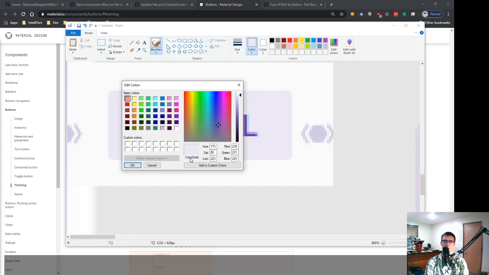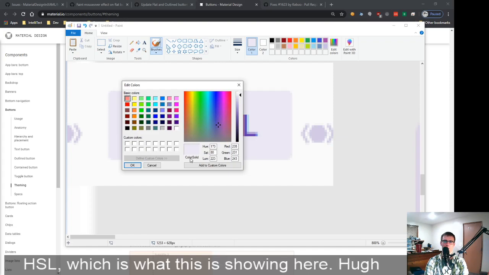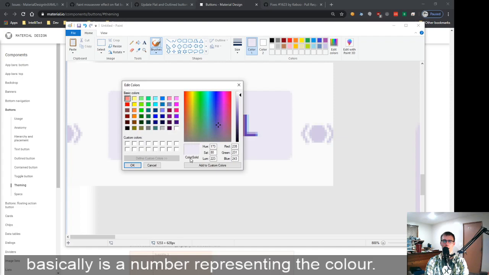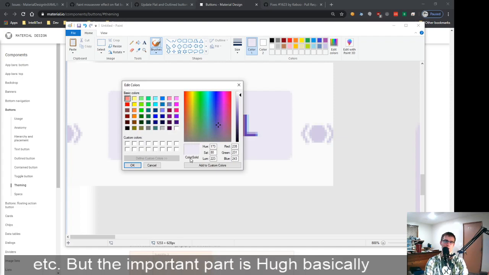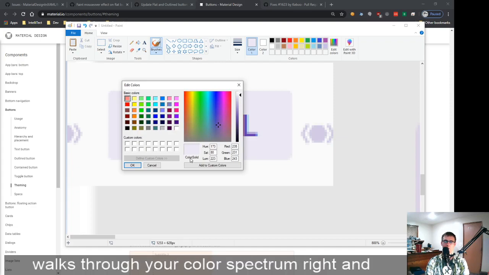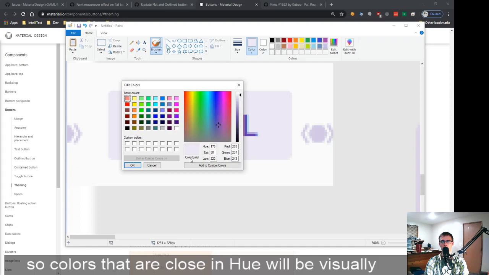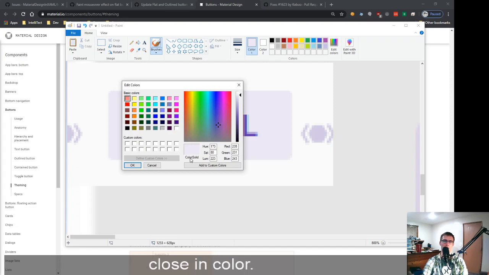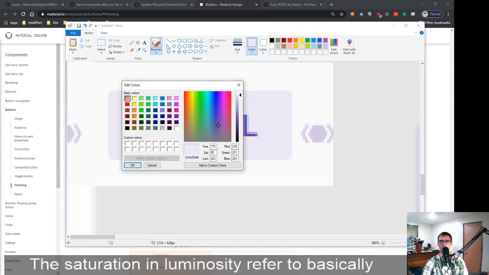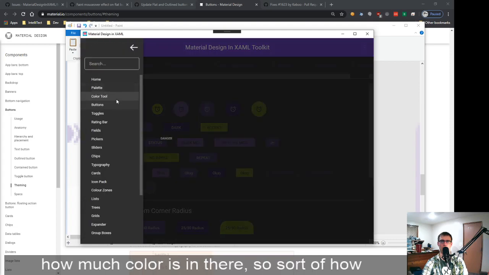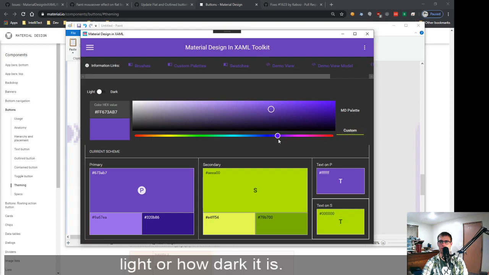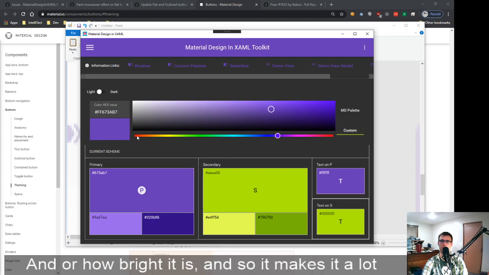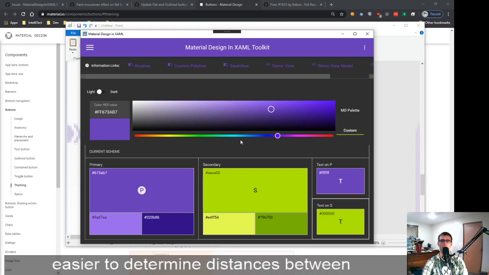The saturation and luminosity refer to basically how much color is in there, so sort of how light or how dark it is, or how bright it is. And so it makes it a lot easier to determine distances between colors. It's how you're able to draw out, like in our color tool that we have. If we jump over to custom, you'll note this slider here, right? So you want to go through and build out this type of gradient.